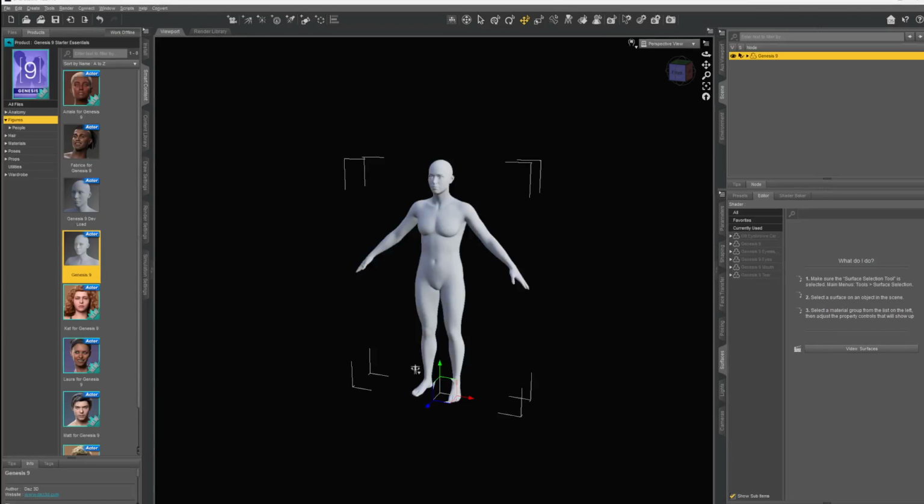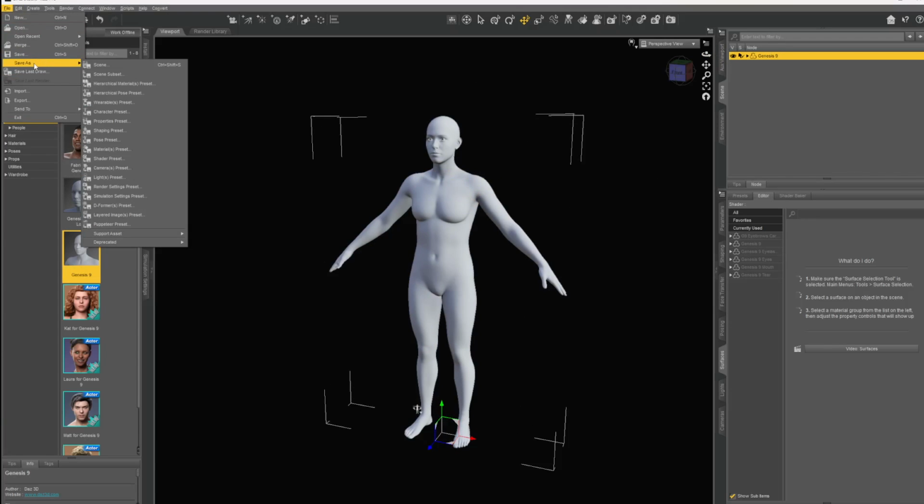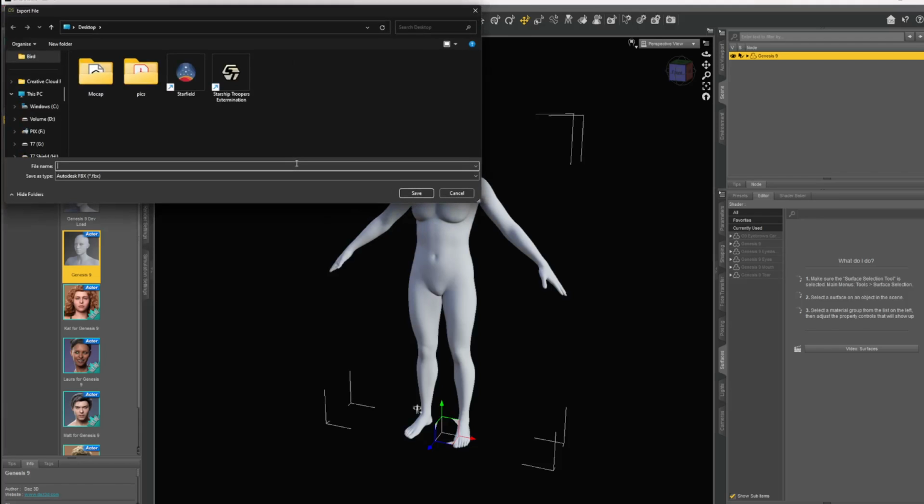Alright. So what you want to do is load up a Genesis from the Essentials. Load up the Genesis 9 figure. It's free, you can download it. From there, just select your character, File, Export Selected, and export as either an OBJ or an FBX.